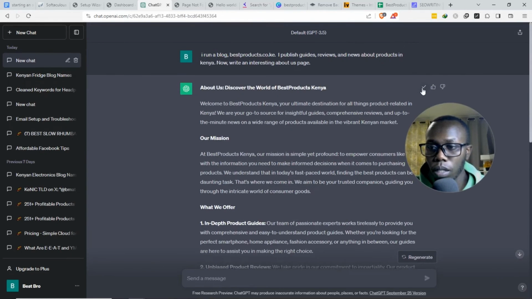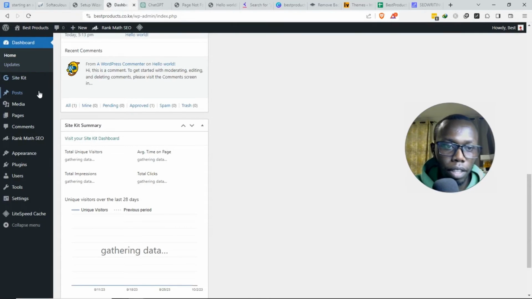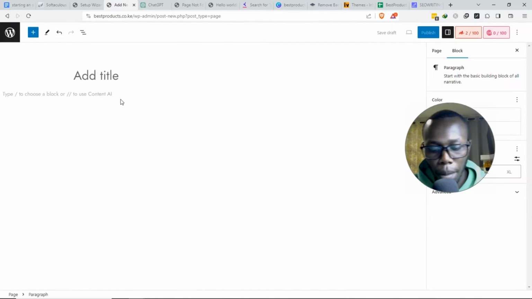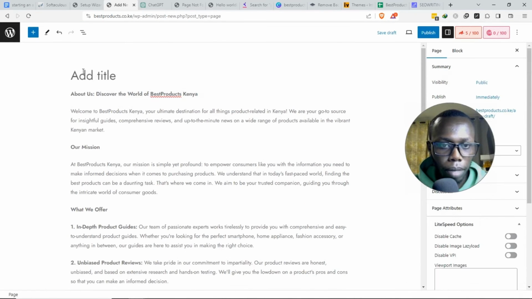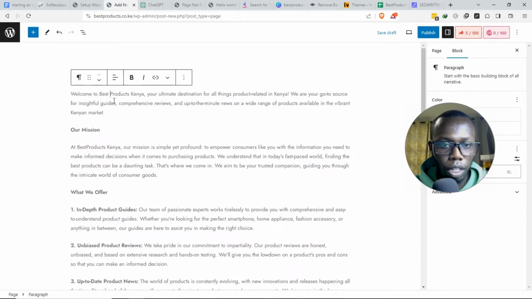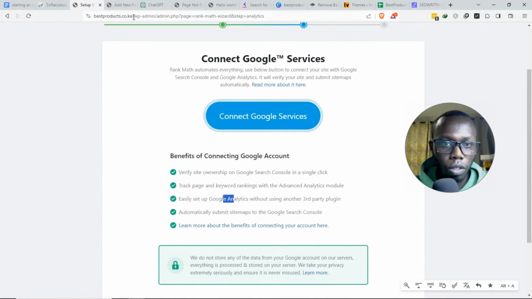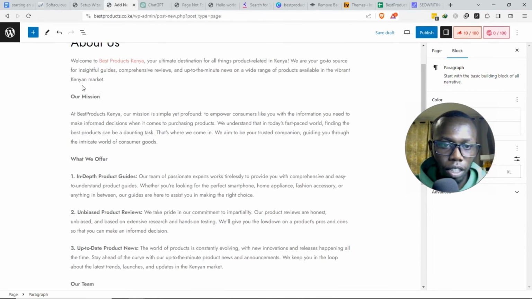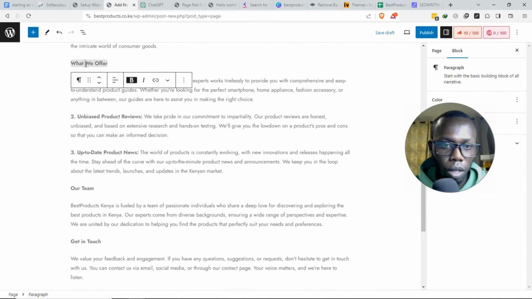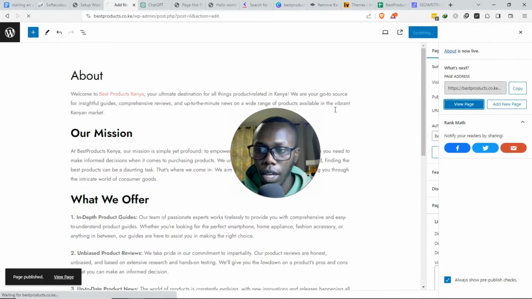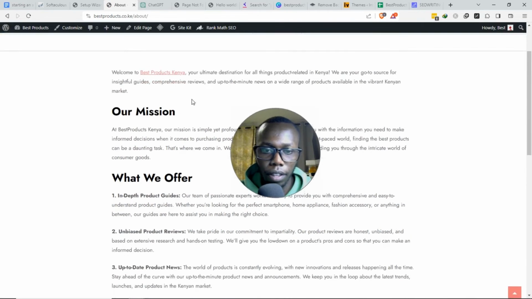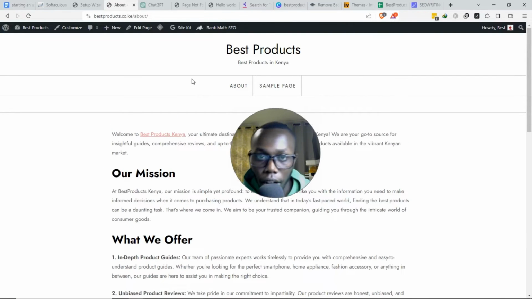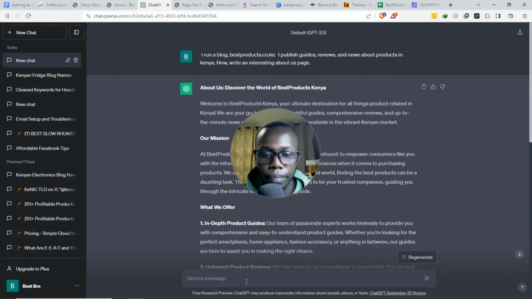So just copy it. Now to create a page, let's come here to pages and then add new. Paste what we copied here. This is an about us page. So welcome to Best Products Kenya. What I always like is to add a link to the home page, so there's an internal link. And then make sure this is formatted well. Once you're happy with everything, boom, you can view the page here. So that's the about us page. The next is to create a privacy policy page.